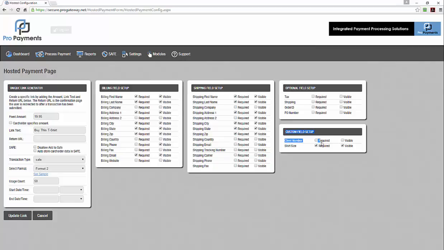The custom fields in the lower right here are fields that are created by you under the settings menu. You can have up to 10 of them, and you can also choose whether or not they are visible and required as well. Under the tile Unique Link Generator, you'll modify the way that this hosted payment page behaves.